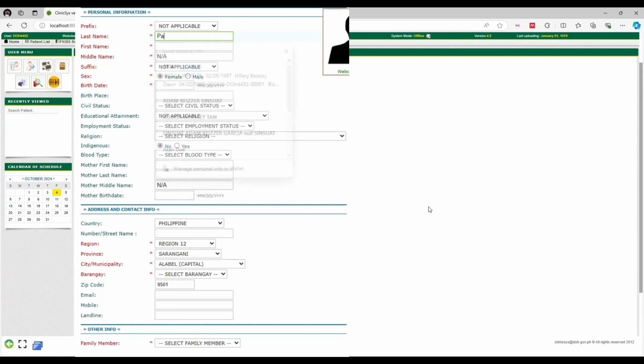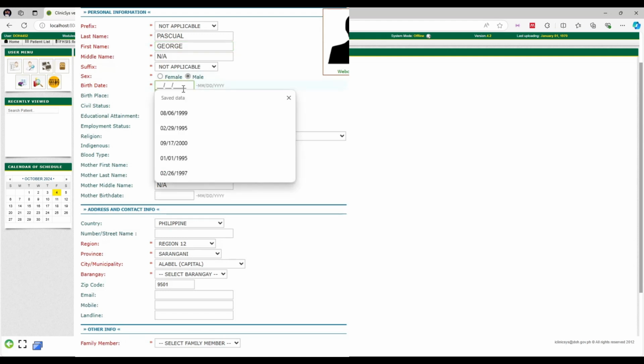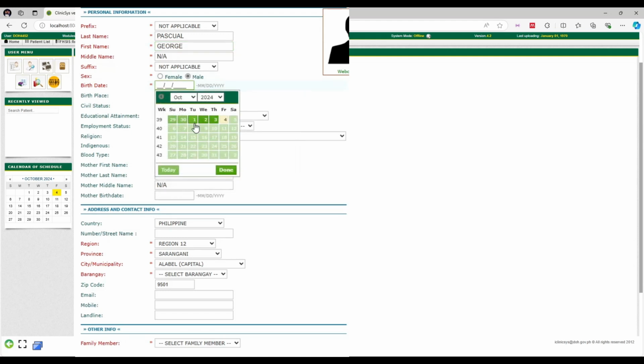Encode all the data that has an asterisk beside an empty box. If you somehow change the default NA text in the middle name box, make sure you type the actual middle name of the patient and not retype N/A. The system will return an error upon clicking the Save button if you do that.